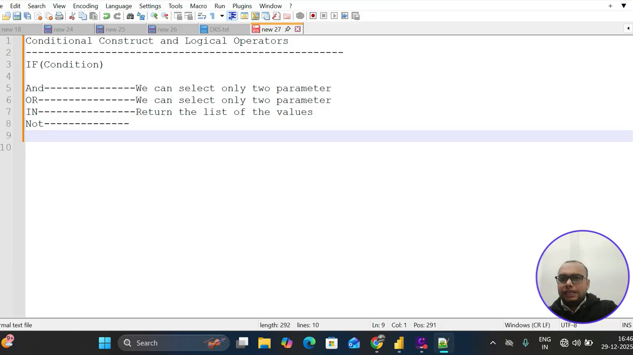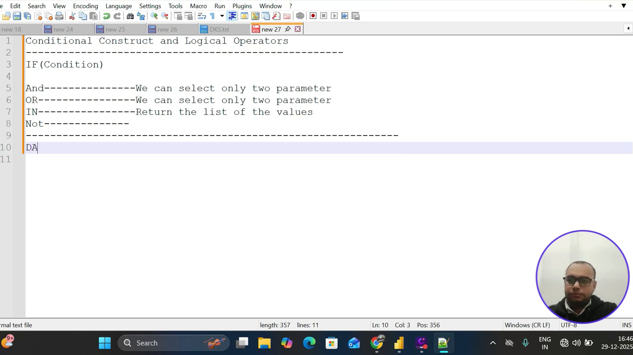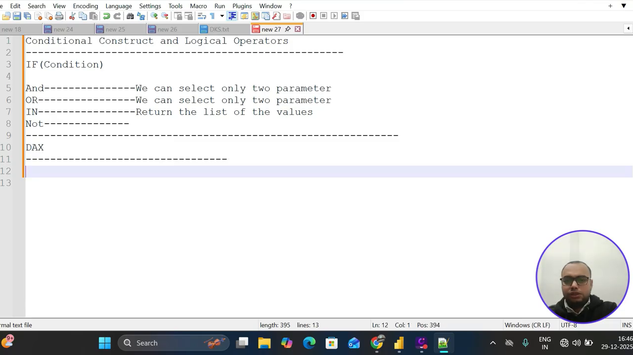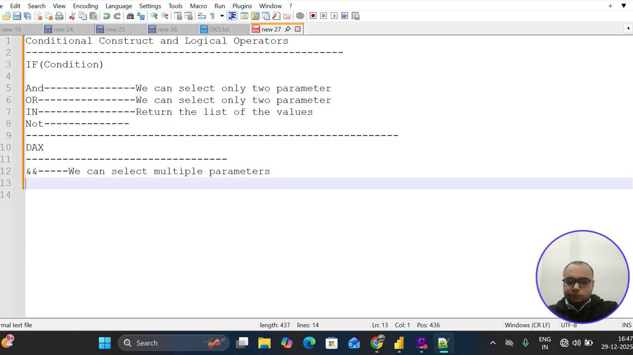Now, if I want multiple parameters, then we have to use the ampersand. Once you want multiple parameters in Power BI, we use the ampersand, and then we can select multiple parameters. Even for OR, it is represented like this, which is called a double pipeline.